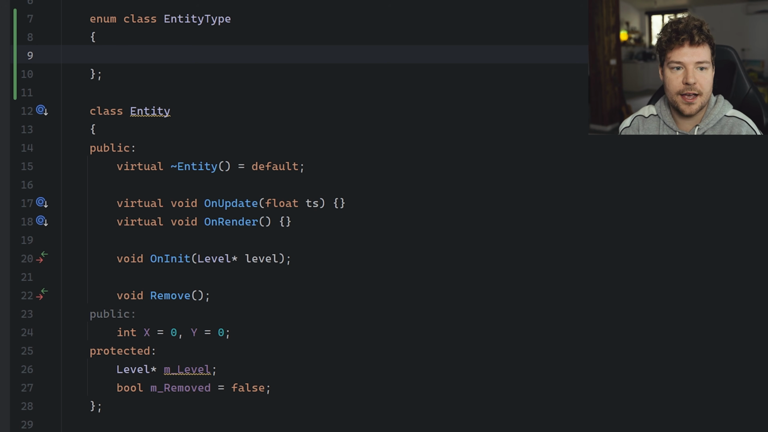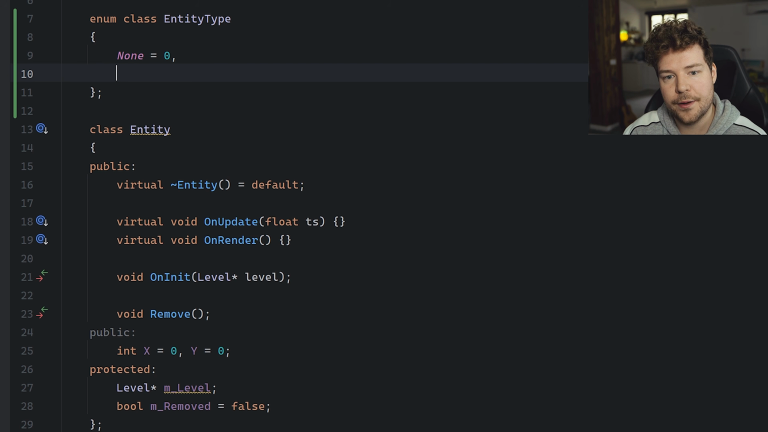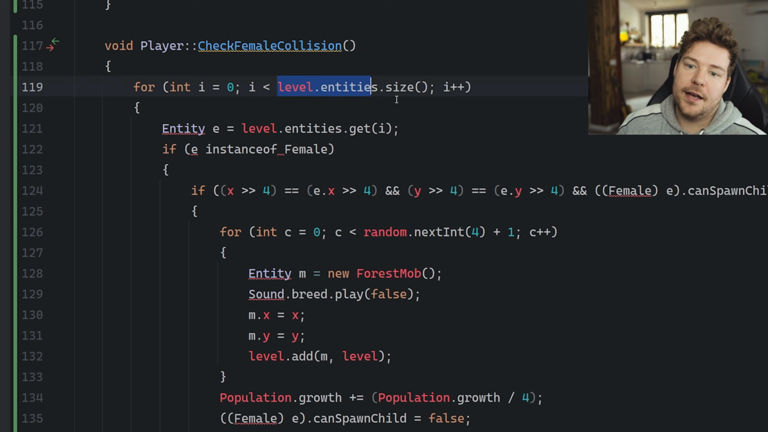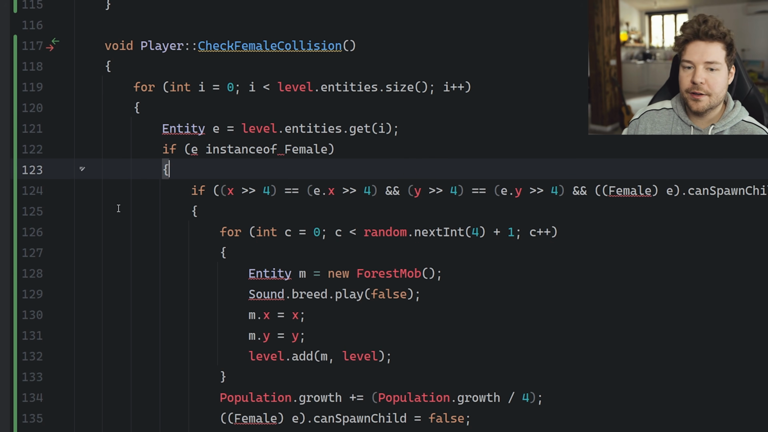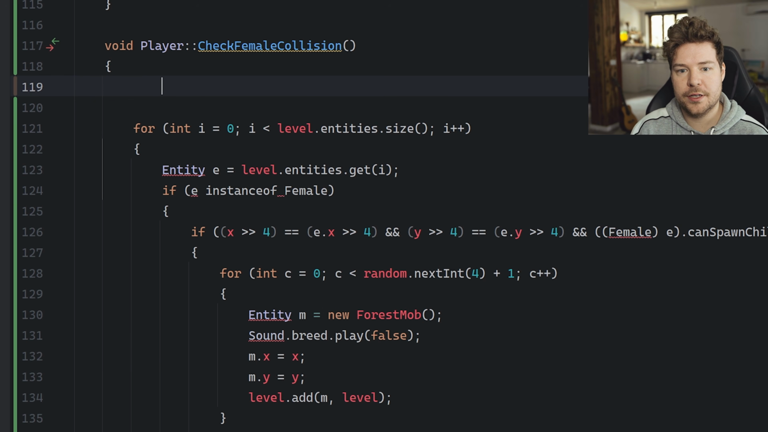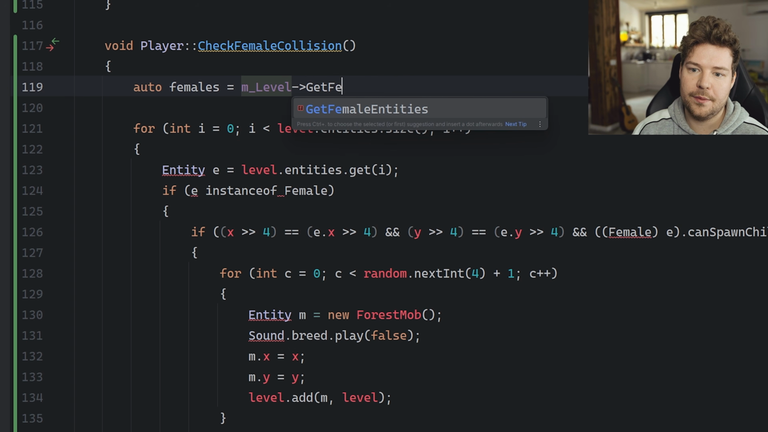And this just saves us having to use things like dynamic cast. You know, we can just have like entity none, we can have like player, forest mob is technically the name that this game uses, and then we'll have female. Yeah, so basically the idea is we get rid of a lot of this stuff, and all we really need to do is level get female entities.